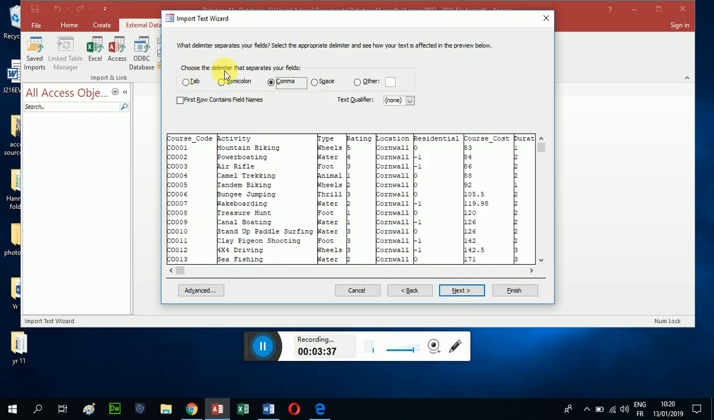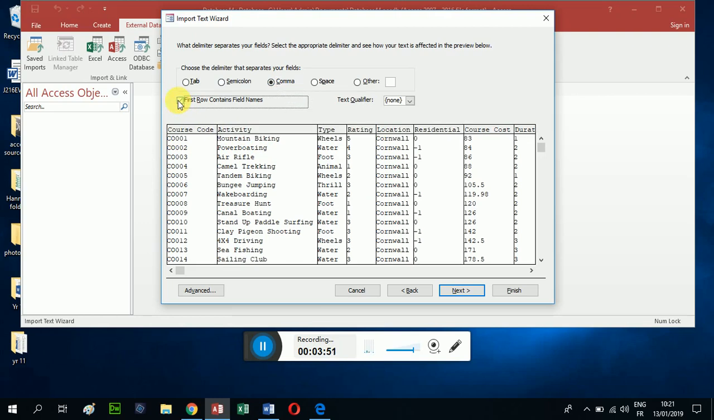Choose the delimiter that separates your fields. Yep, it's comma. Now you can see here my first row is different from the other rows. That's because the first row is a column heading. So I'm just going to click this: first row contains field names. Okay, great, perfect.